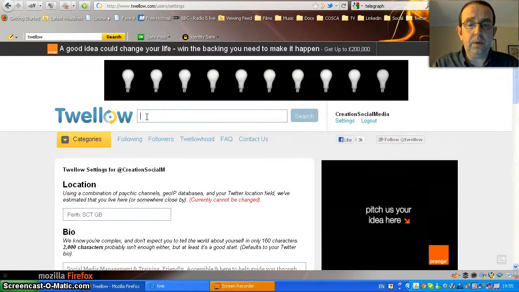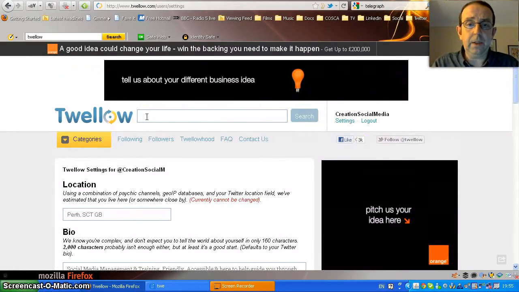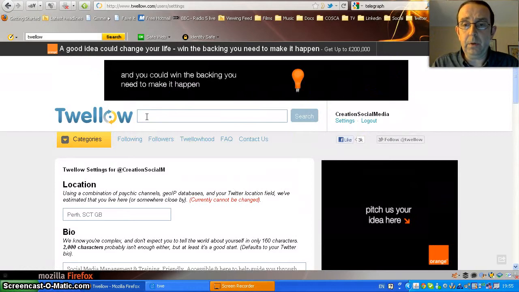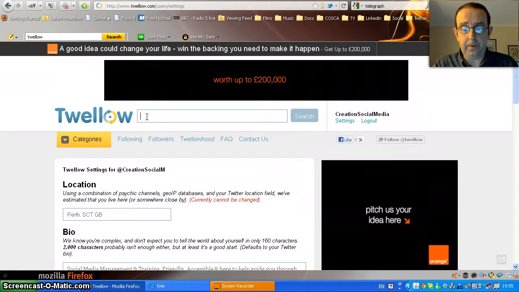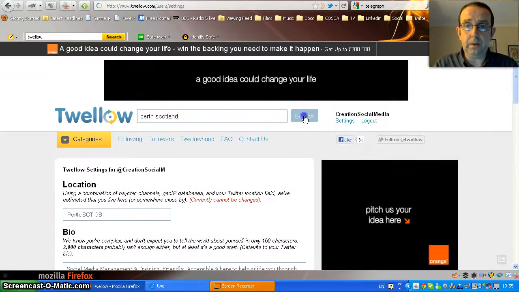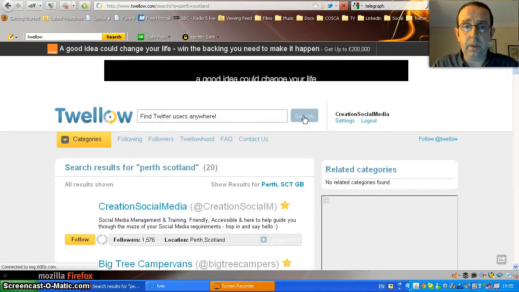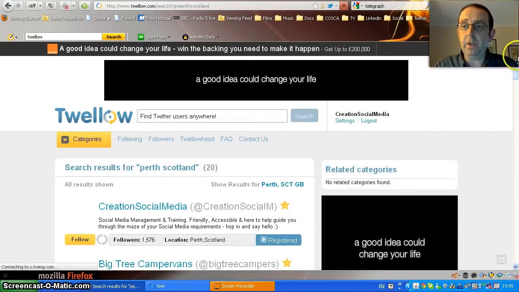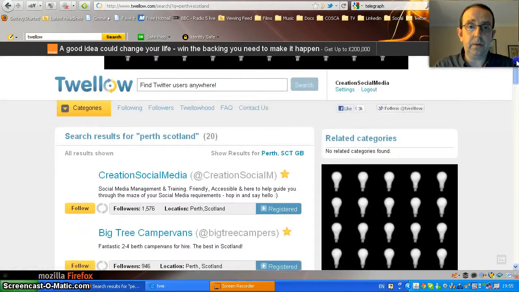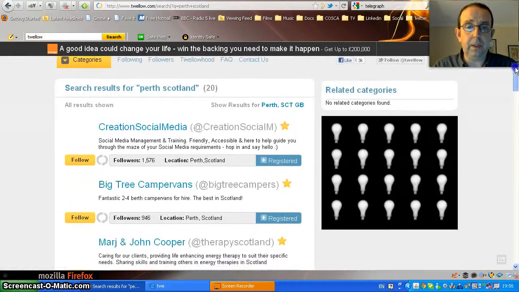The search box at the top you can use if you want to. You can look for absolutely anything that you want. People in any part of the world. For example, if I want to look in Perth, Scotland, to find people who not only are on Twitter but also are registered with Twellow, that'll bring up a list of people in Perth, Scotland, and there we are. We're actually sitting at the top of that list.